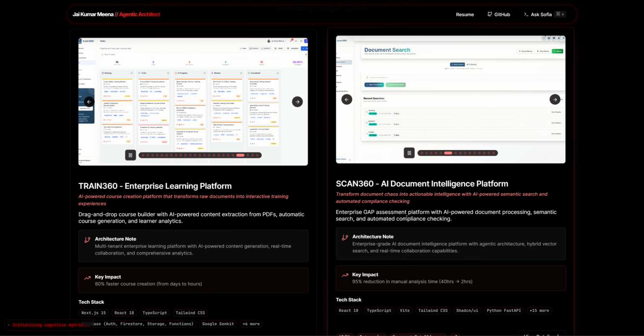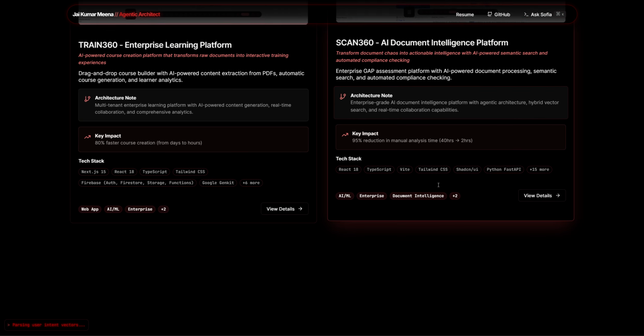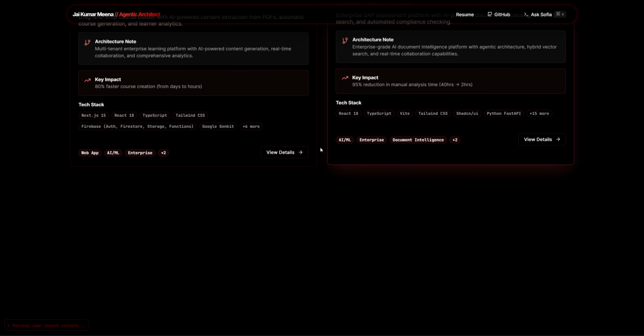And then we have Scan 360. This is a beta version and it is free right now. You guys can check it out from the view details.